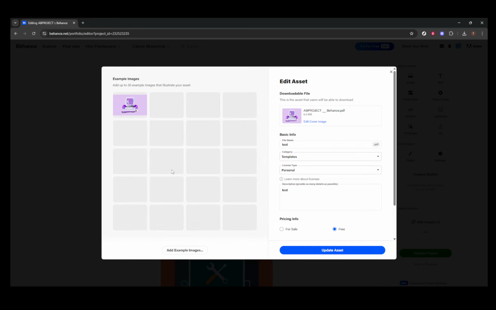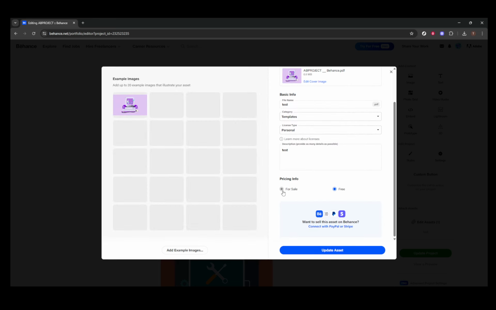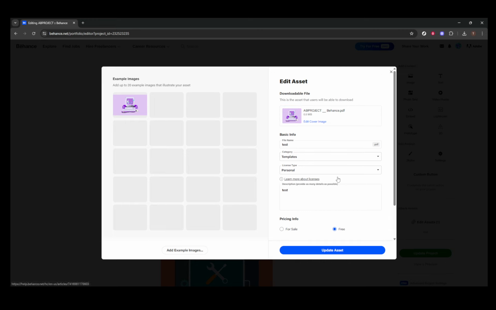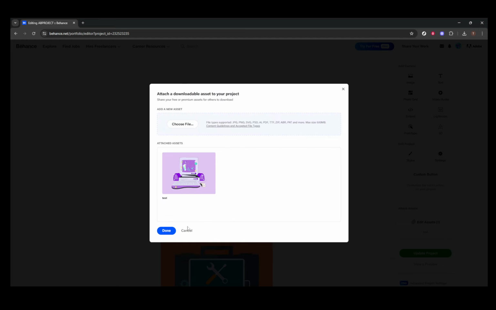After you've made your selection regarding the accessibility of your PDF, it's time to save or update your project. This is an essential step because it ensures that all your changes are applied and your PDF is available as intended. Double-check that everything looks good. Your project should reflect these changes once saved.